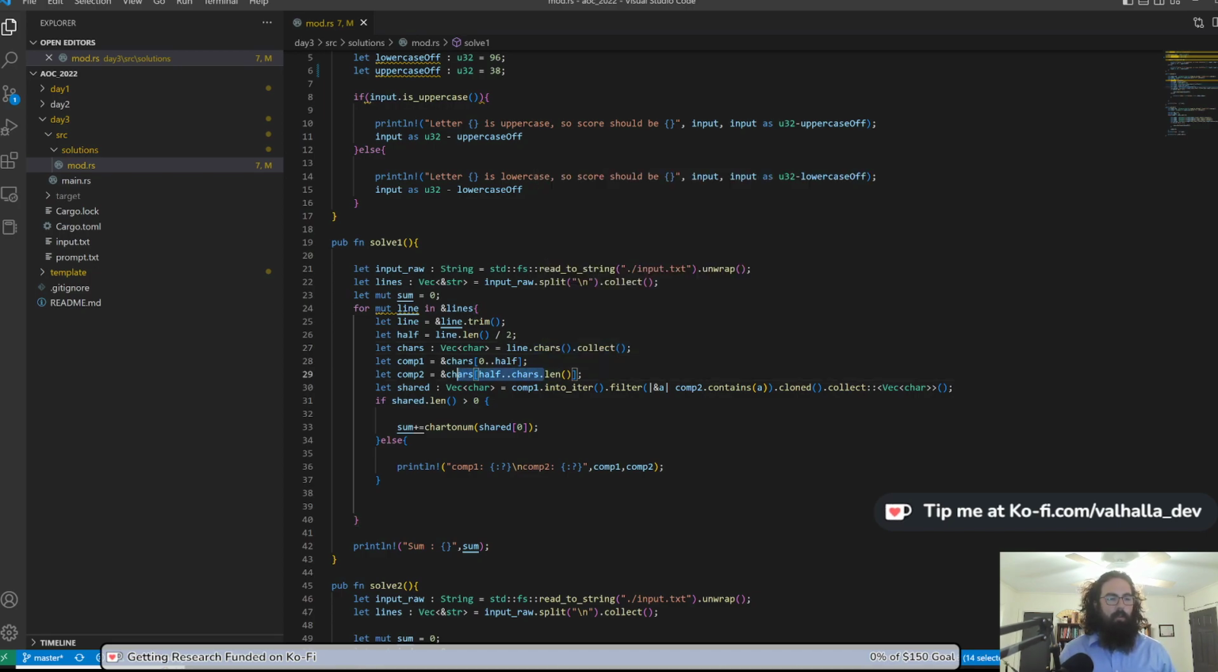Okay, so we're going to create compartment 1 and compartment 2 that are slices of that vector. So 0 to the half line is compartment 1, and from the half line until the end is compartment 2. Now here is the part that took me forever to figure out: filtering. So filtering will basically take an anonymous function. In Python, they're called lambdas.